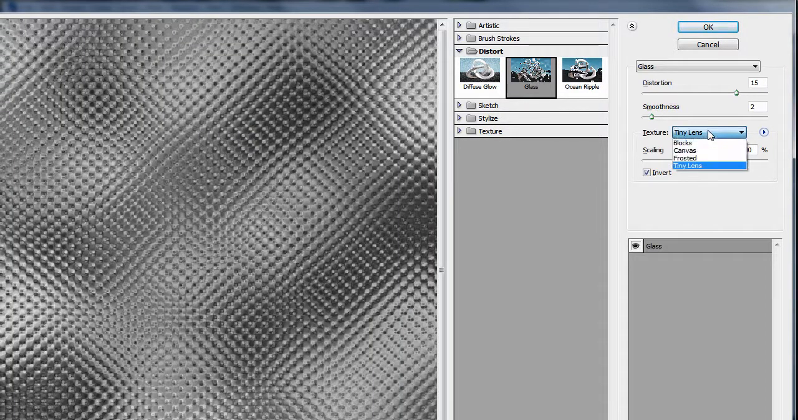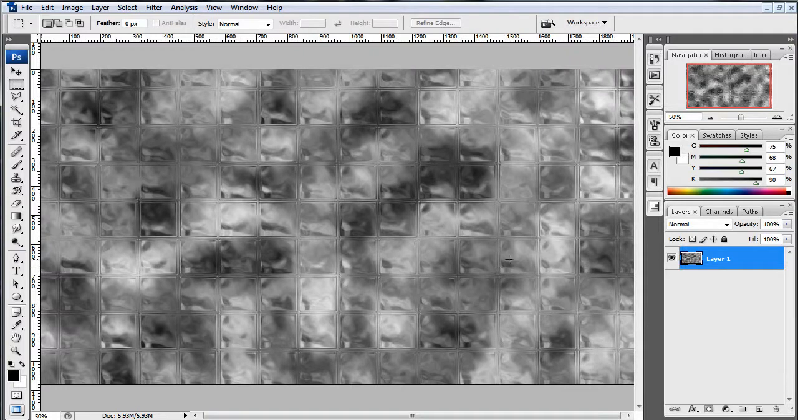And so that creates all these different neat effects that you can play around with. But for now I'm going to go with blocks. I'm going to hit OK. You can see now it's added that into my document.